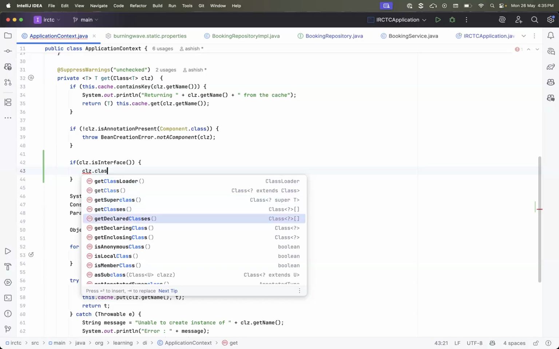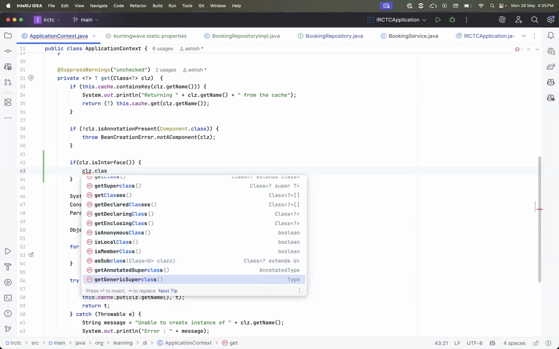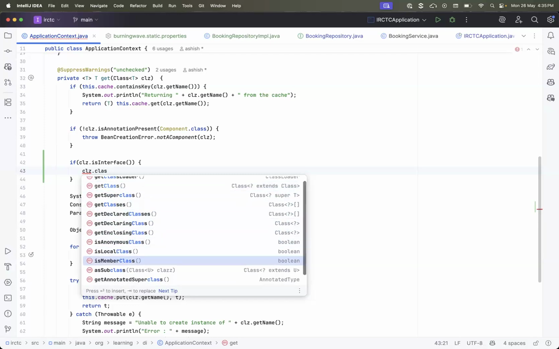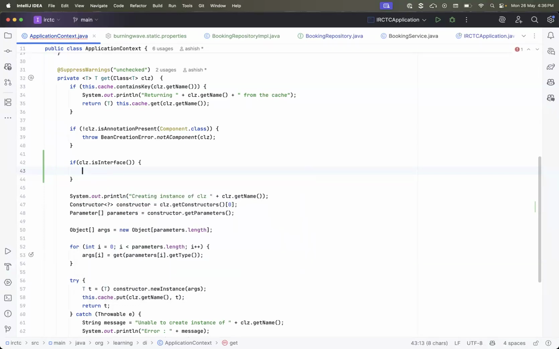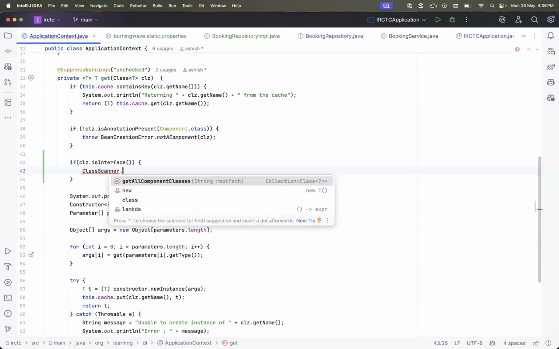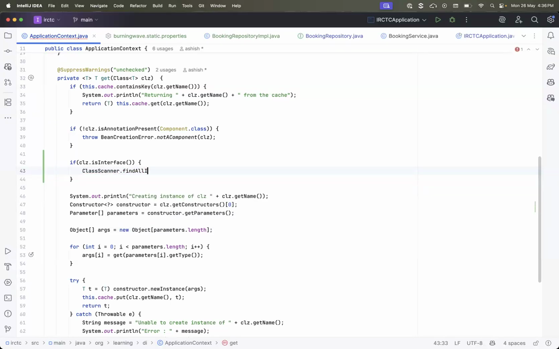Get classes, super classes, local members, subclass, annotation, generic, super. There should be some way to get the classes which are implementing it. Okay, so what we can do is class scanner find all implementation of, or instead of all, let's deal with only one first.